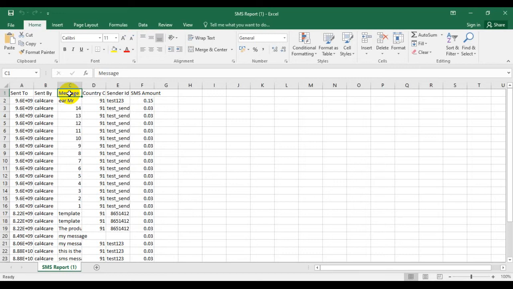If you are going to analyze the message content and revise it for further follow-ups, and to the country that you have sent, the sender ID, the SMS amount. You can check out the SMS amount here. This report comes as a free solution along with the SMS package that you buy from Omnichannel. And if you see there, you will be able to view the SMS amount, whether it is prepaid or postpaid. You will be able to see how the charges have been deducted. So that will come as a report here.